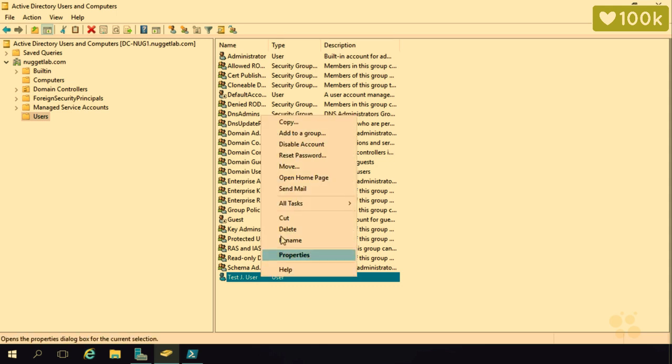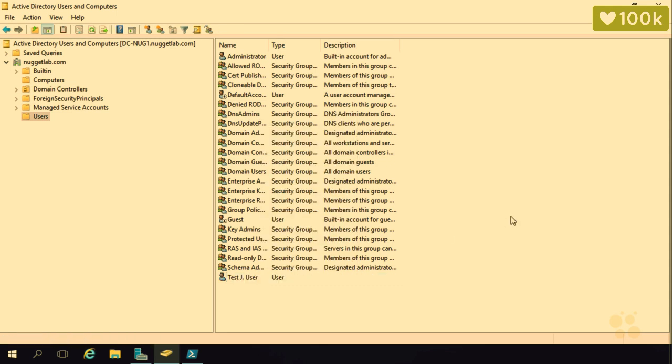Now we know it is super easy to go into Active Directory Users and Computers, for instance, right-click an account and delete it. But that's not really what most administrators do. What they're going to do typically is disable an account.